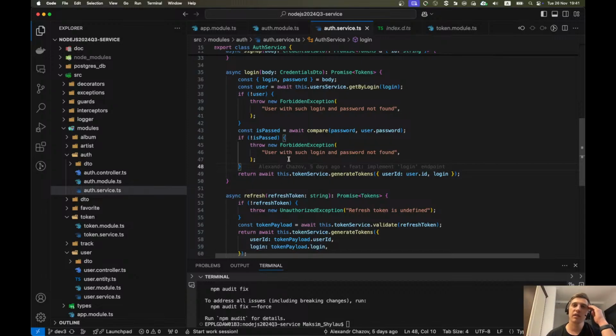It looks fine, and also exception message is generic. User with such login and password is not found, because we shouldn't let our potential hacker know that okay, we have user with such login, but password does not match, etc. We don't need to expose this information. So generic exception, just you can't log in, your credentials are invalid, etc.